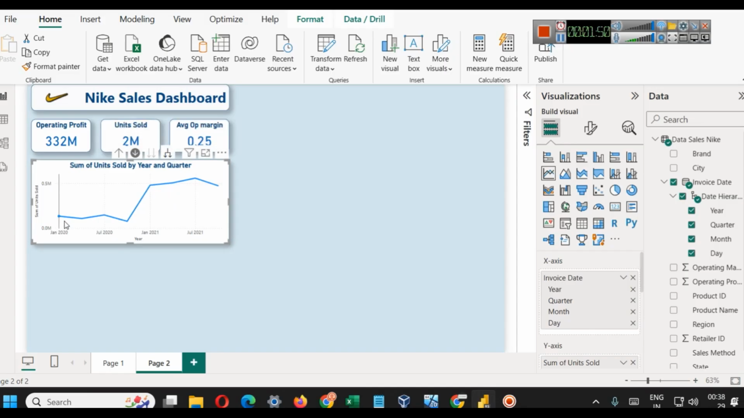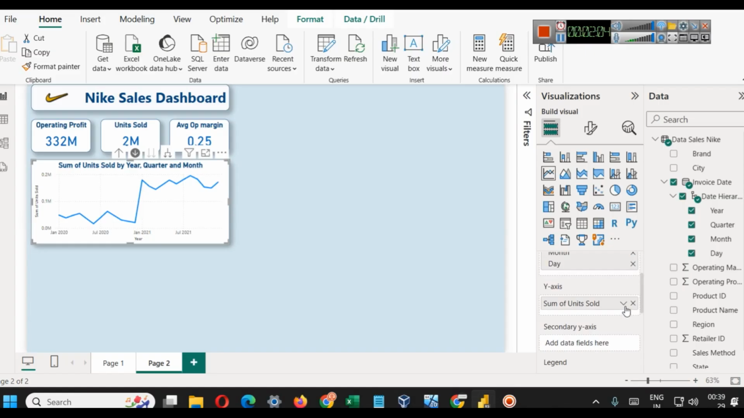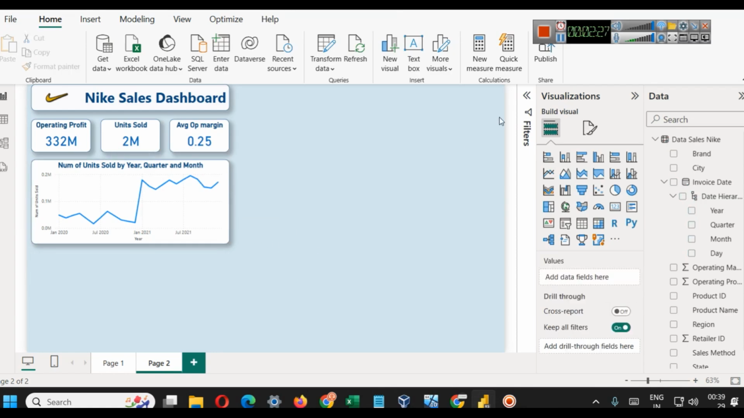So now what is this? This is showing 2020 quarter 1, quarter 2. So this is more like a continuous value, and this is showing units sold by year, quarter and month. I will keep it like this, and I will just rename it to number of, because sum of units sold is basically number of units sold. Basically when you go further down you will see it like that. So this way you can create a graph like this. So this is number of units sold by quarter and month, and don't forget to save your work.